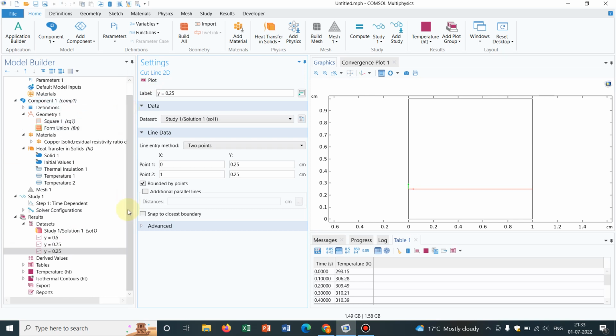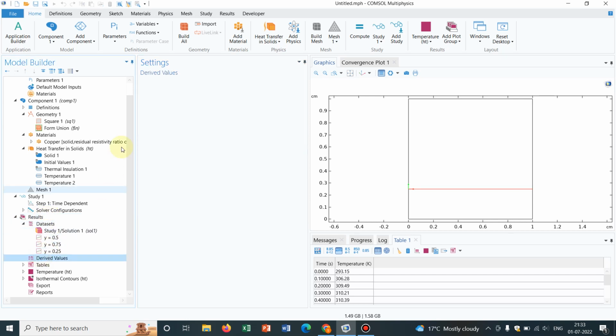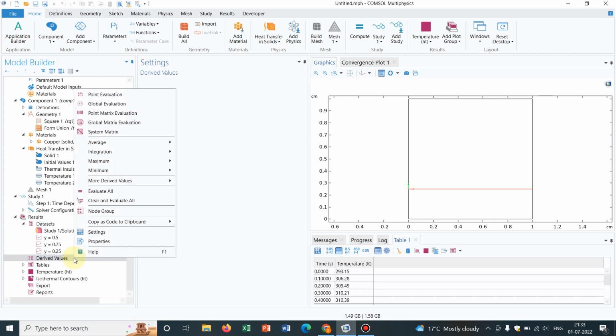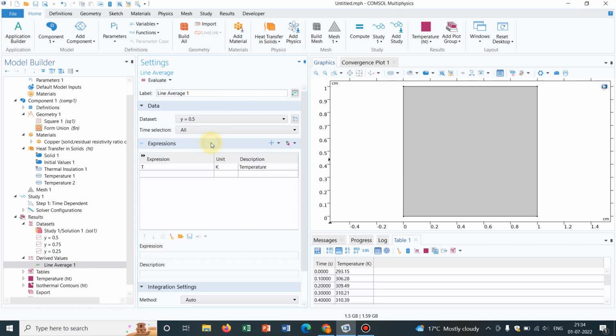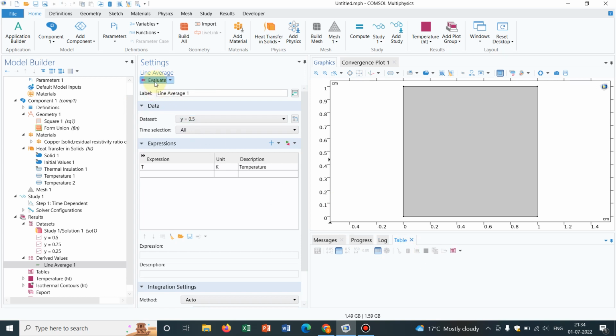Now I want to see what's happening to the temperature at this line with respect to time. For that, I will go to derived values. This is very important for post-processing, and right click on it. You can see there are several options. In some other video, I'll talk about all the available options, but for the time being today, let us focus on average properties, say line average. Obviously, we are looking at a line, so I will be taking line average. Which line is it asking for? I can select one, say y equal to 0.5 for the time being. Then you will have an option that is evaluate. If you click on evaluate, it will give you the values.